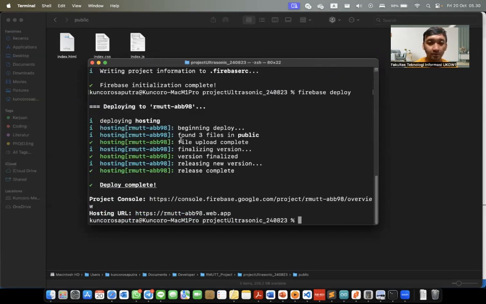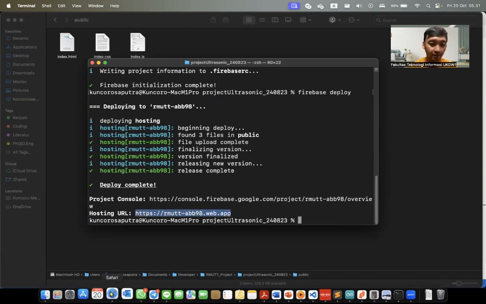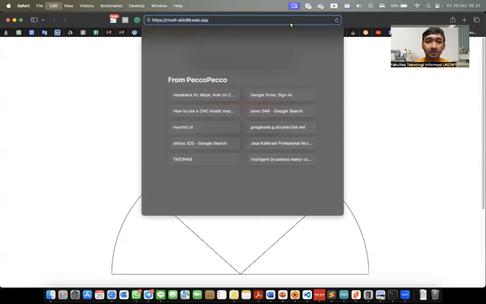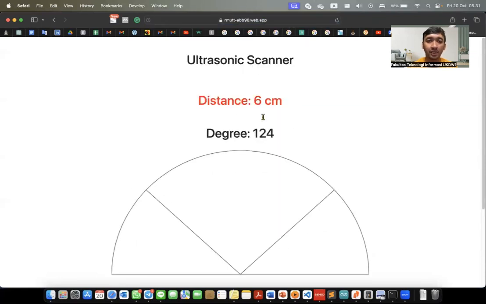Okay, so your computer will upload the three files in public. After that, you can check the application at this URL. But this URL is based on your project name. This is my project name. You can change it to your project name. Okay, and we try to access it. Yeah, so this is the implementation of the website application.